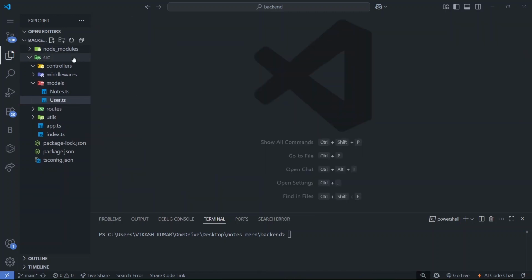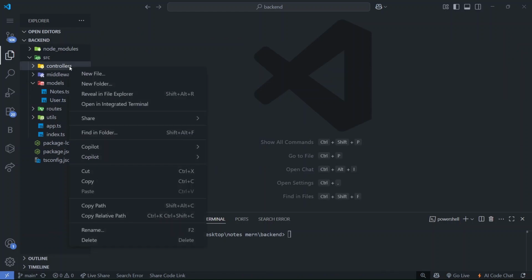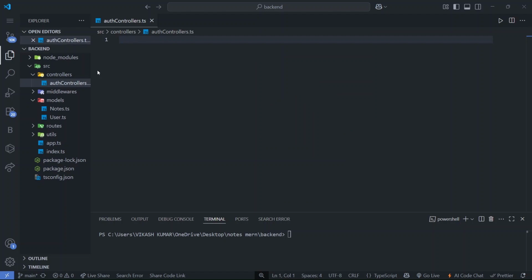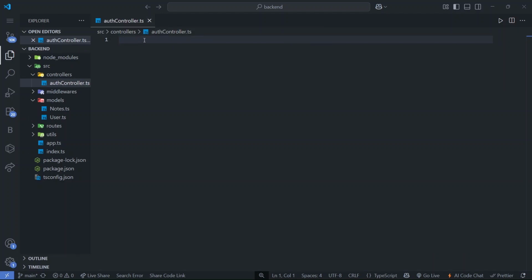Let's create our controllers. So we'll start with our controller part. First we'll create our controller for the auth, right? So we'll write the auth controller first. So authController.ts. Auth controller, not controllers, we can write controller only. So we have passed authController.ts, right? Now let's start writing code for the auth controller.